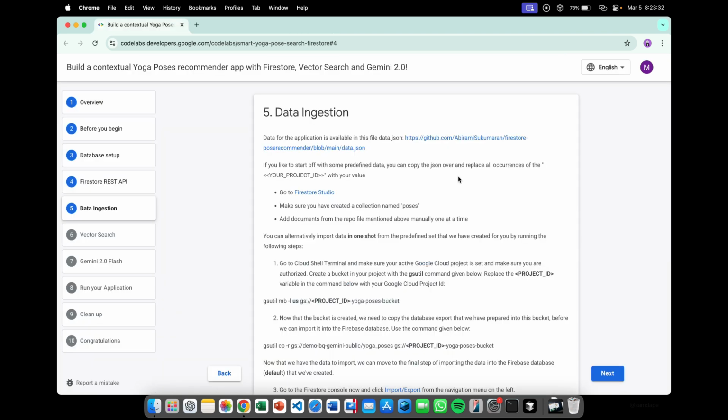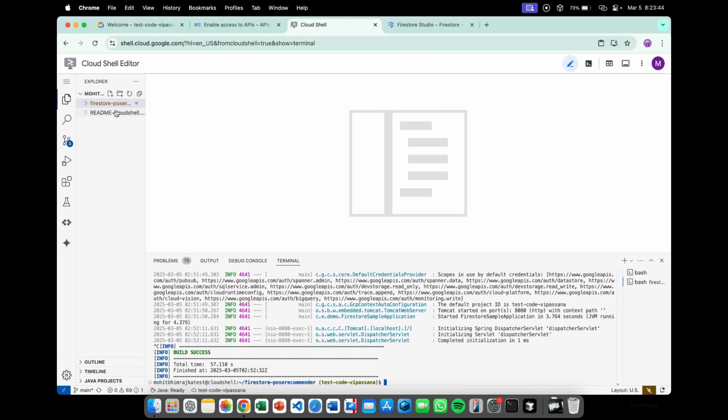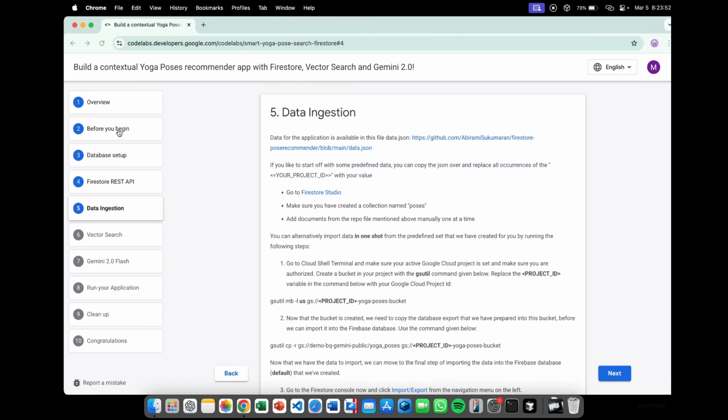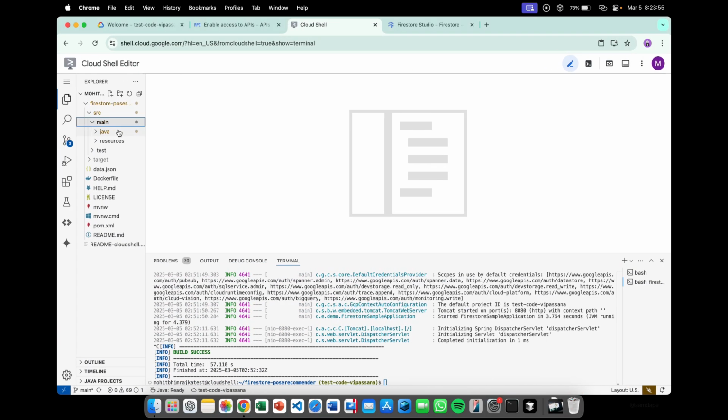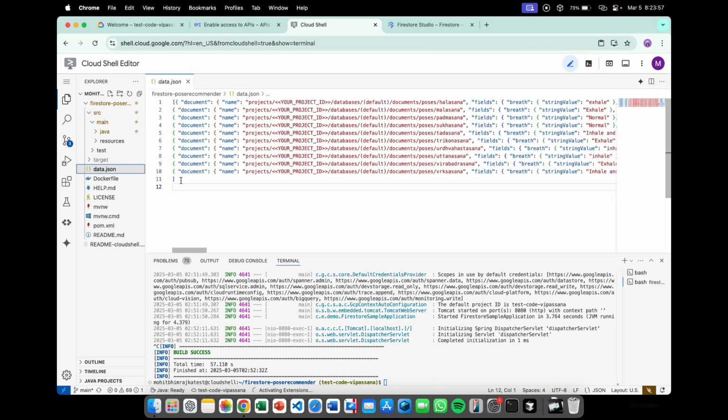In the data ingestion step, what we can do is get the code from the GitHub repo, which we've already cloned. So let's find the file data.json inside our editor. Let's navigate inside Firestore, and there is data.json. We need to find data.json. We found data.json, and as you can see, these are the documents that we can use to store inside Firestore for vector search, for embeddings, for everything.